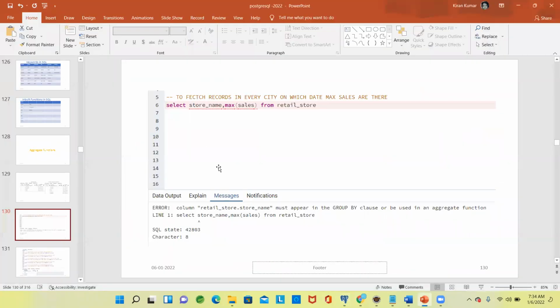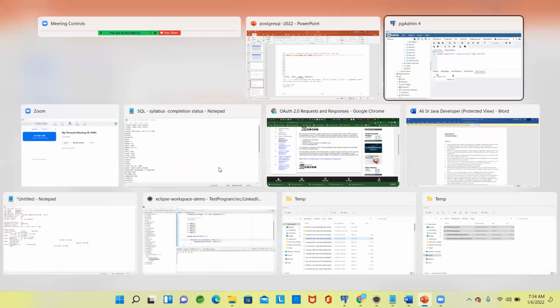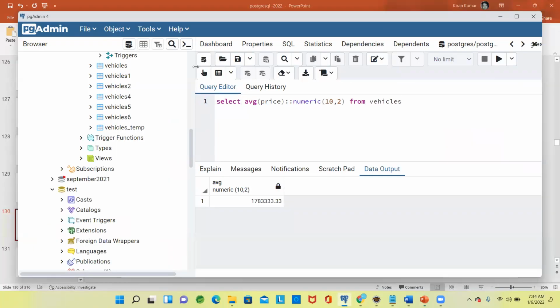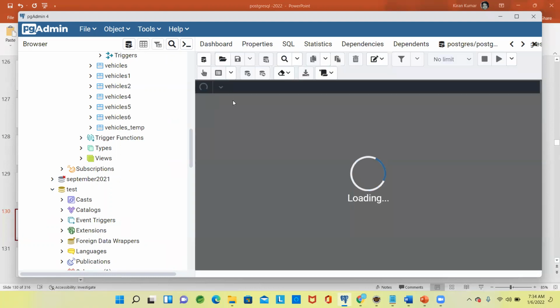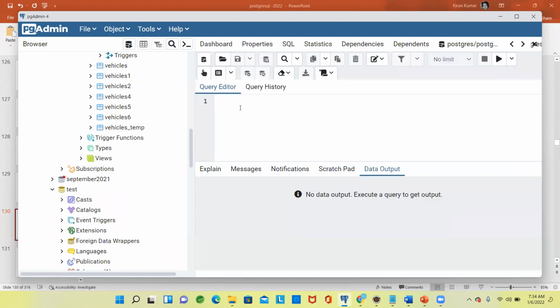So now I want to find out in which store the sales have been more. What is the maximum sales that happened in a single store? Let us create a table so that we can understand. We need to create a retail store table, right?